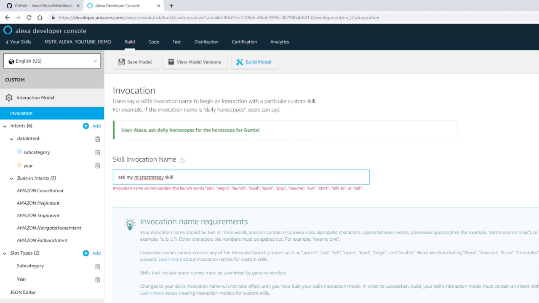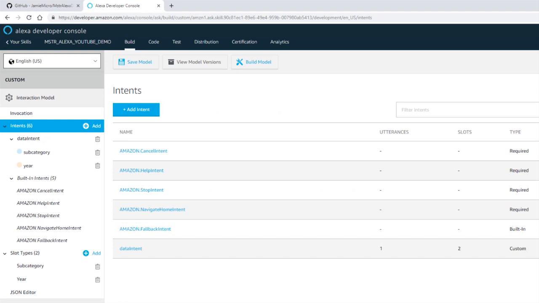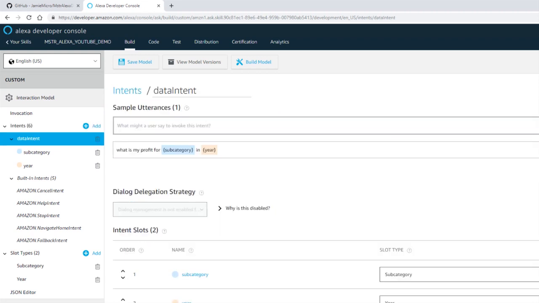Okay, now when you say Alexa ask my MicroStrategy skill, it's going to look at this program, this skill here. That's going to invoke this skill. All right, so now let's talk about intents. The next one down. As you can see, this was pre-populated by our JSON file, but this now is what part of this skill do you want it to use? So what do you want it to do? Now you've told it you've invoked this skill. Okay, now what do you want it to do?